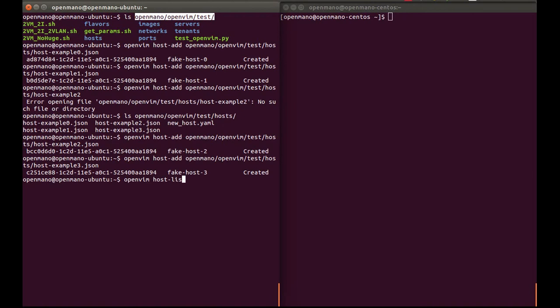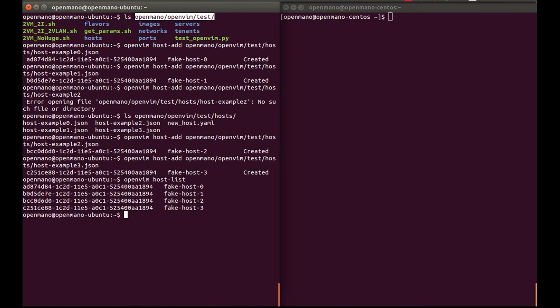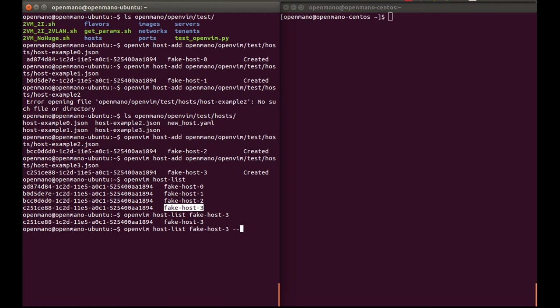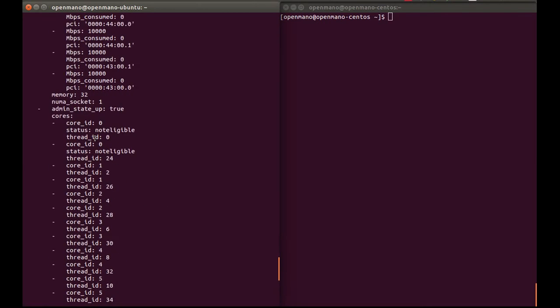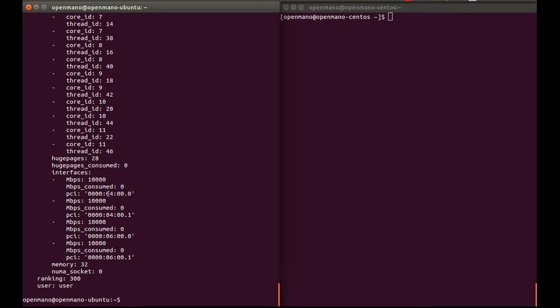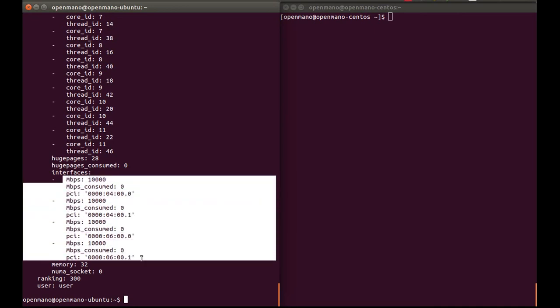If I do a host list, okay, I get these hosts. If I do a host list of one of them, I get the ID. If I say to get more details, I get the full descriptor. Okay, so it's saying the number of cores and the number of interfaces that it has. It's important that these interfaces are being properly added, because we have in the database loaded the information that is matching these interfaces of the compute node with the data plane switch.